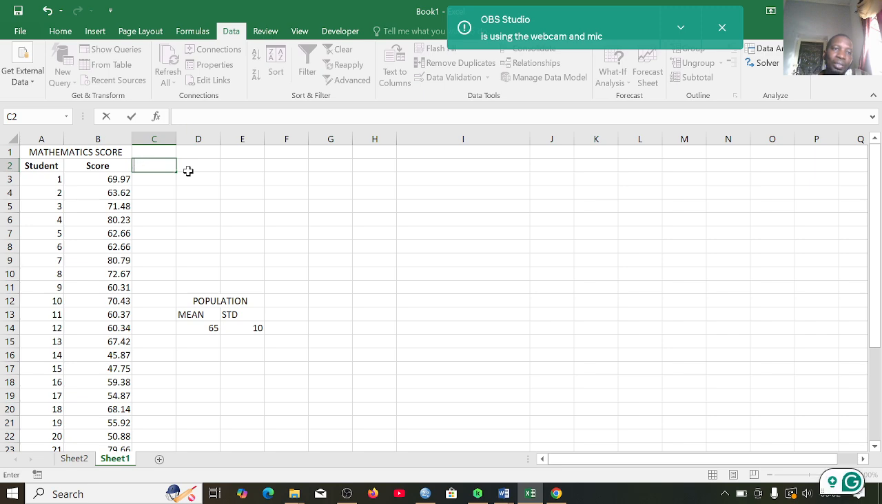However, there is a way to bypass that. How to do it? You create a kind of dummy score. You just create a dummy score. So you now place a 0 here. That will give you a chance of performing the Z test.